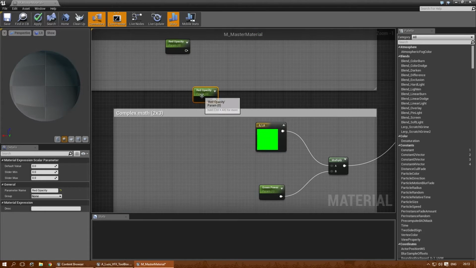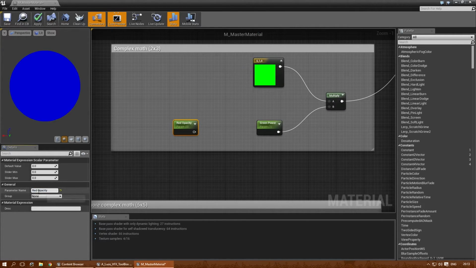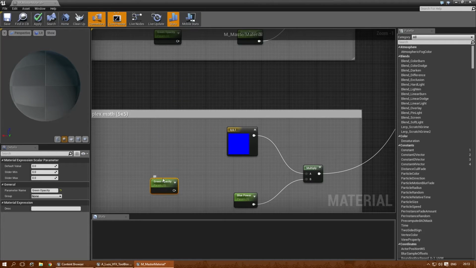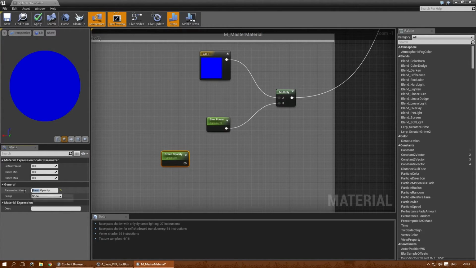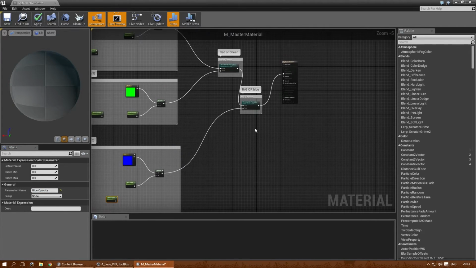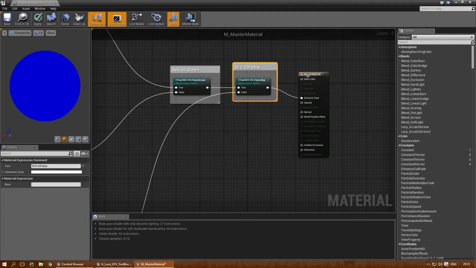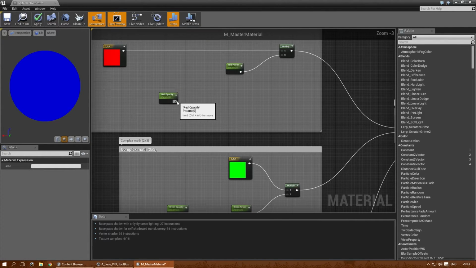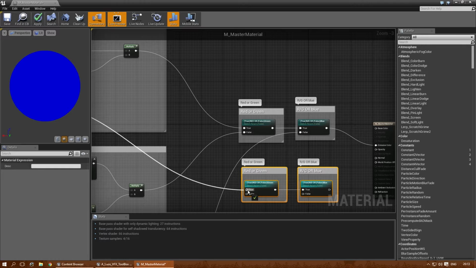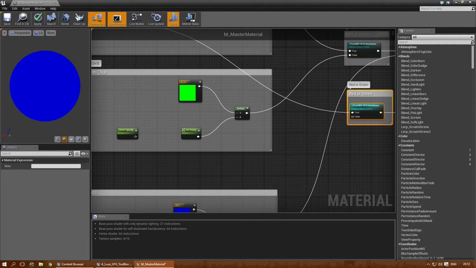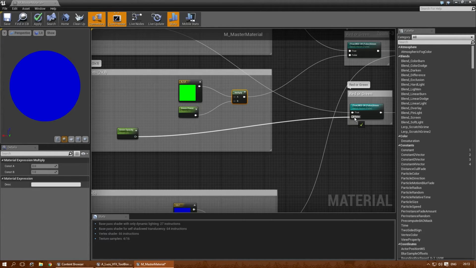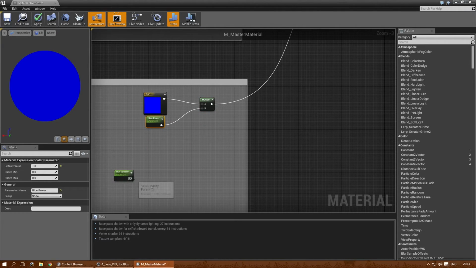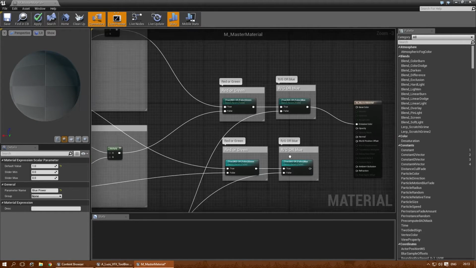There. Let's make a new one for blue opacity, for green opacity. Green opacity. And blue opacity. We can actually use these ones again. There you go. Get them true. Green and false. And blue in this one.